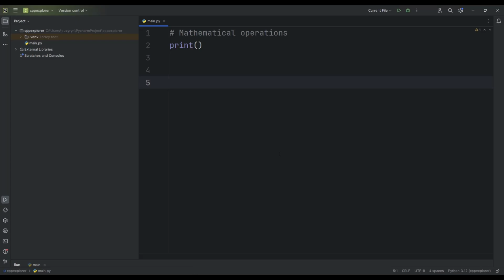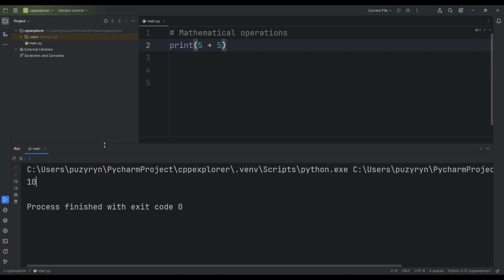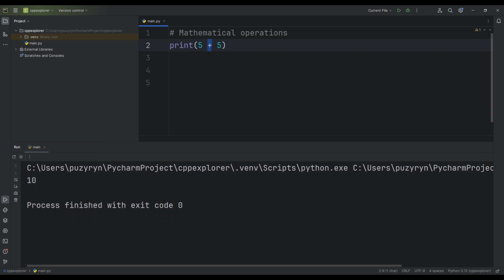Now let's consider what actions can be performed in the print method. In addition to outputting something, we can perform various operations. Suppose we want to add the number 5 to the number 5. If we run such an operation, we will get the number 10 printed. Similarly, we can perform subtraction, multiplication, division, and obtaining the remainder of the division.